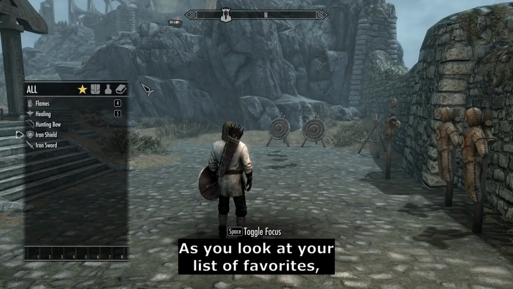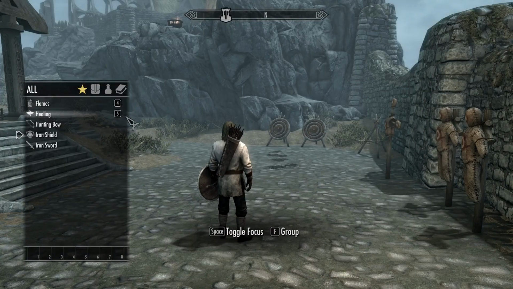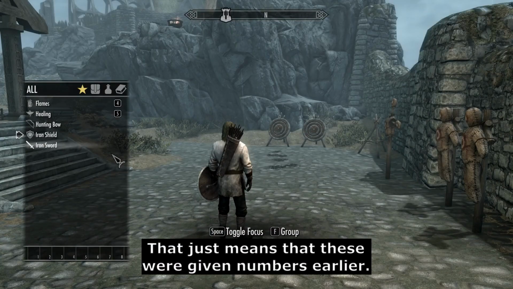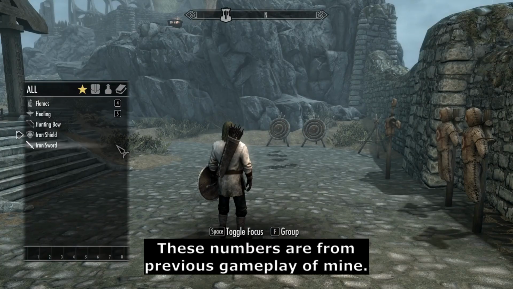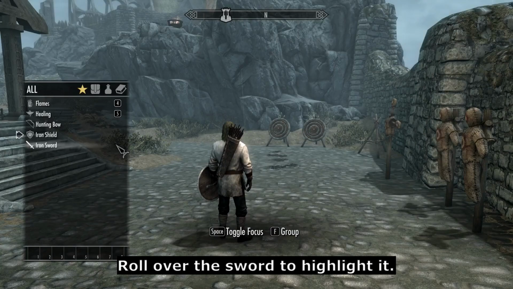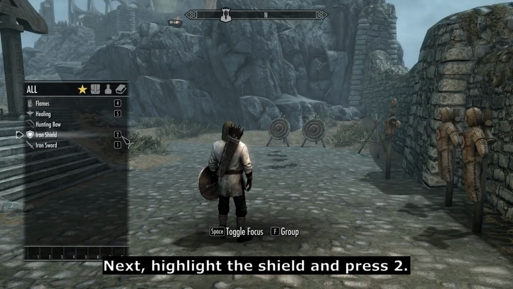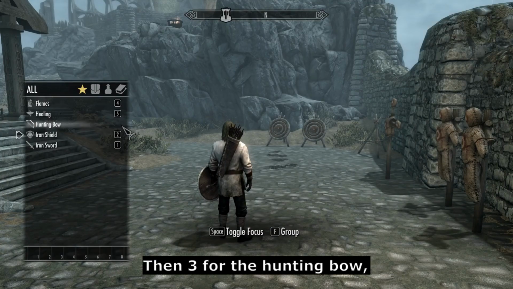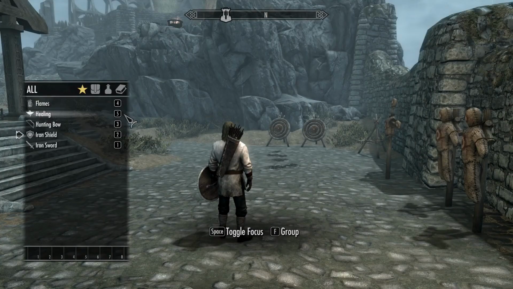As you look at your list of favorites, you may or may not notice that some of them have numbers next to them. Don't worry about that. That just means that these were given numbers earlier. You can renumber them. These numbers are from previous gameplay of mine. Roll over the sword to highlight it. Then press 1 to number it. Next, highlight the shield and press 2. Then 3 for the hunting bow, 4 for flames, and 5 for healing.